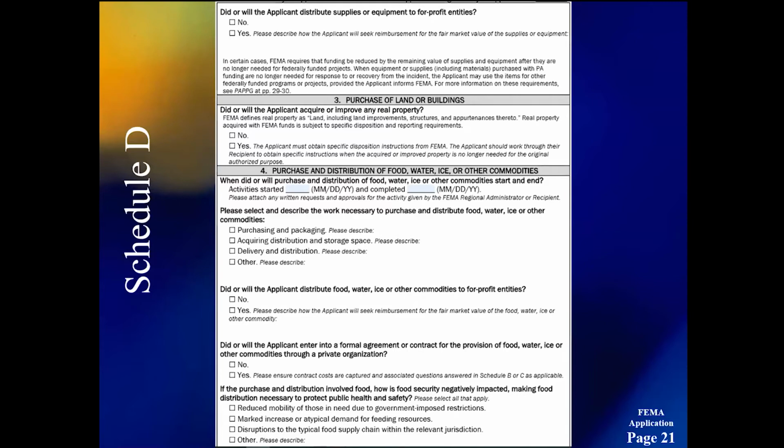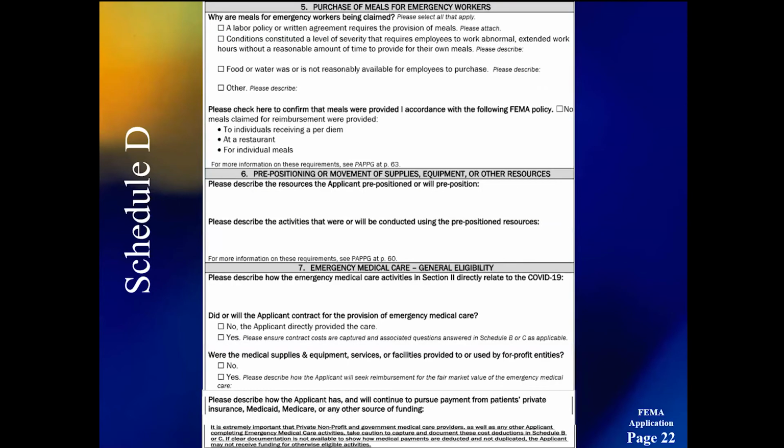And then you need to answer those questions, and that will be for a person who is completing these just for supplies and equipment. Part number 3 is someone who purchased land or buildings. Again, this is more about hurricane stuff, so I don't believe anybody needs to complete that part, so you just skip that question. If you purchase some food, water, ice, or other commodities, you will need to complete section number 4. There are a couple of questions about section number 4 that matter.